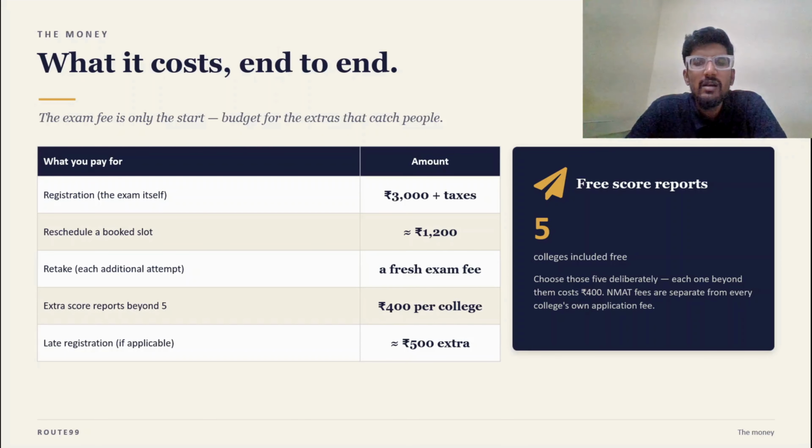Now let's talk about something that students often ignore until registration day: the actual cost of taking the NMAT exam. The registration fee mentioned in the deck is around 3000 rupees plus applicable taxes. Then you have the possibility of additional cost. If you want to reschedule the booked slot, there is a rescheduling fee, mentioned as around 1200. If you decide to take another attempt, that's not free either. A retake means paying a fresh exam fee.